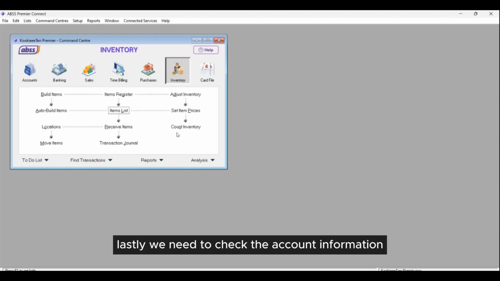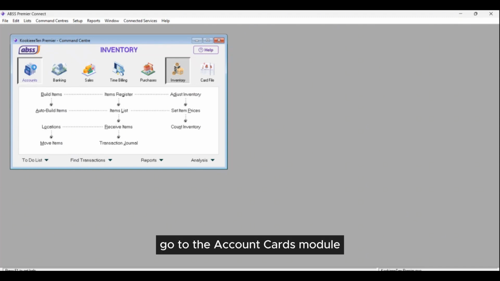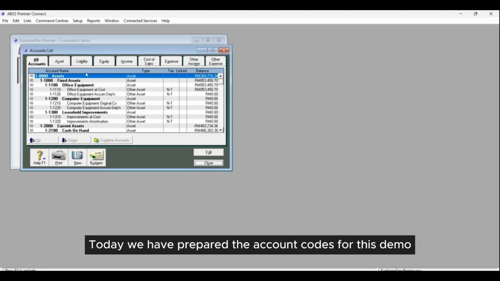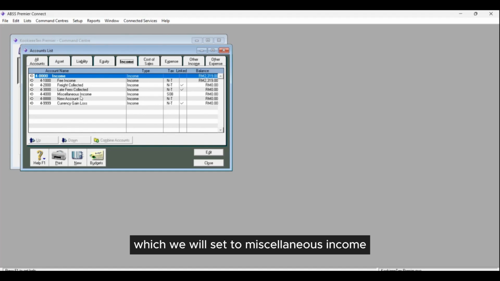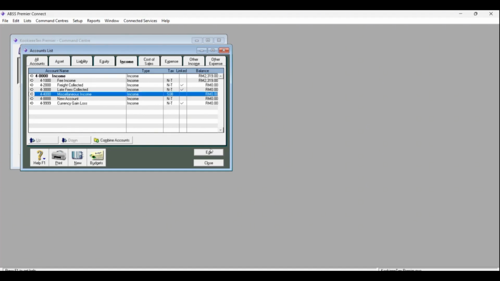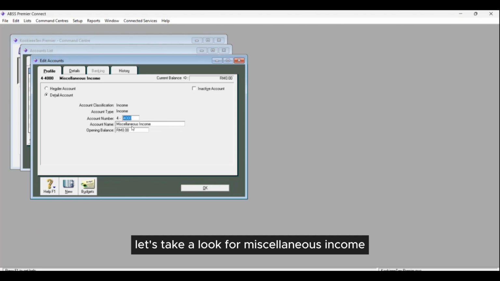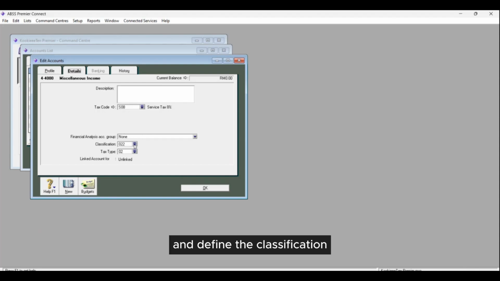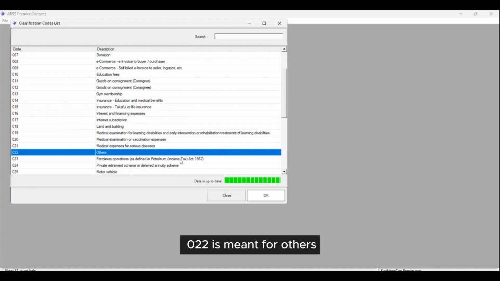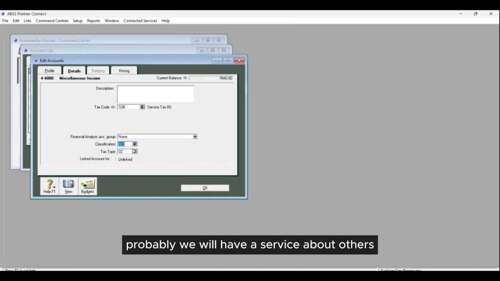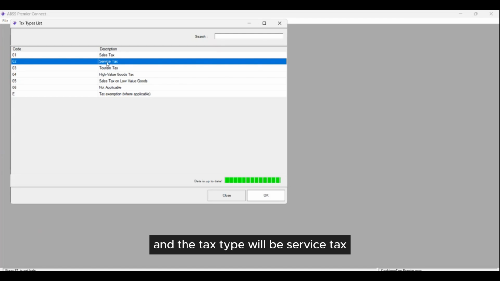Lastly, we need to check the account information. Go to the Account Cards module, then Account List. Today, we have prepared the account codes for this demo. The first one is the income account, which we will set to miscellaneous income. Let's take a look. For miscellaneous income, nothing changes, but I will go to the details and define the classification. 022 is meant for others. Probably we will have a service about others. I will also set the service tax to 8%, and the tax type will be service tax.